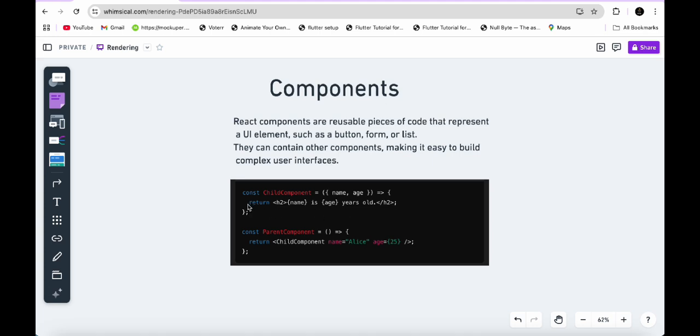The function is just returning an HTML element that says the variable name is age years old. This is just JSX, and we talked about how to render JavaScript in JSX. So this is a basic example of what a component is. A component is just a JavaScript function. So we're going over to our code editor to see how to create these components and how to use them all over our application.